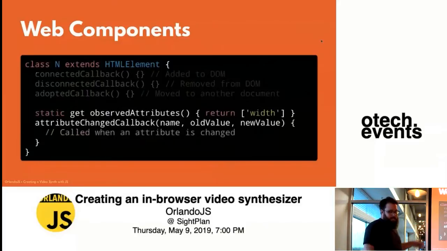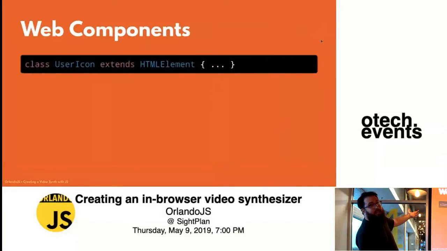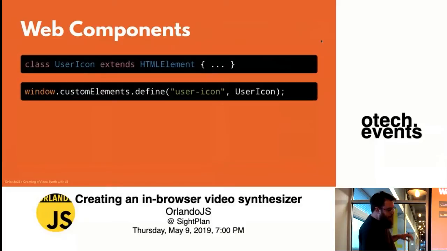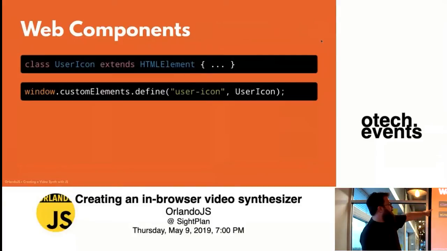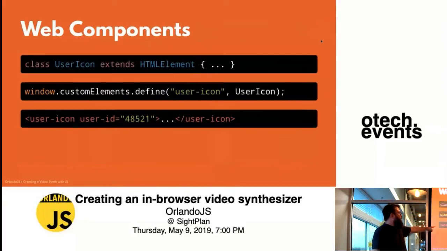And then the observed attributes: if you think of a custom element, you can have attributes in that element. If those attributes change and you observe them, then you get a callback with attribute changed callback. So for example, if you have a component and it has name equals Bob and you change it to Rod, you would get a callback here with the new and old value of that property. What that looks like here might be that I make a user icon, kind of like a React component. I have to tell the browser that whenever you find user-icon in the page, I want you to use my user icon class, and then I can actually put it in the page like this. Or you can use DOM manipulation, so you can do document.create as well.